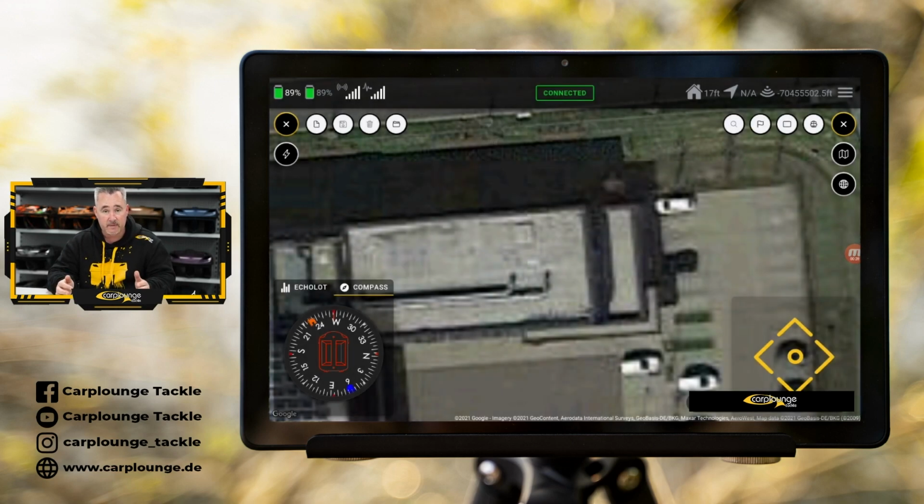Okay, so that's now saved. But like I said, there's no rush to do that. The moment you hit that icon, the boat position was saved. So we're going to move over to the next menu.